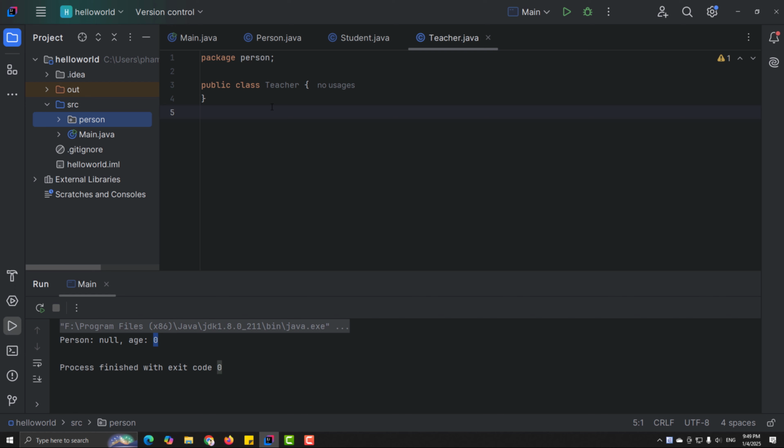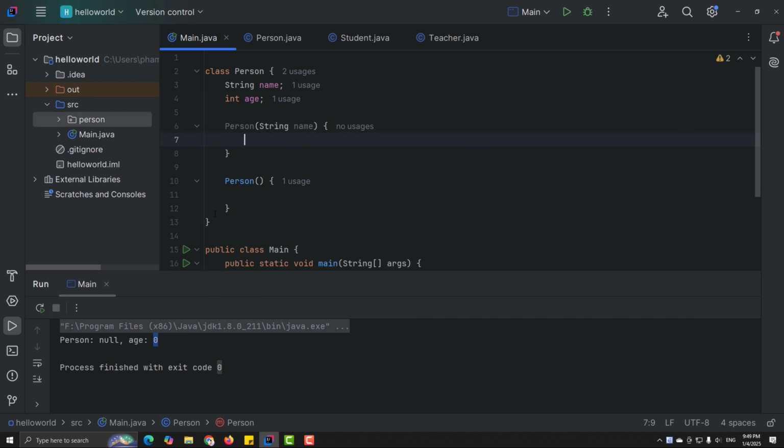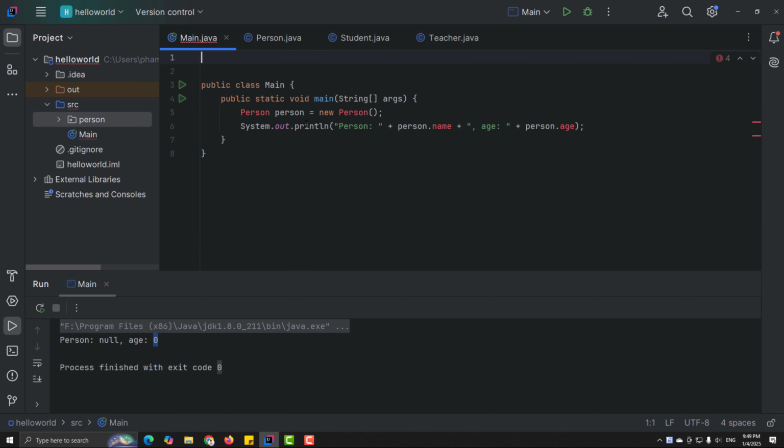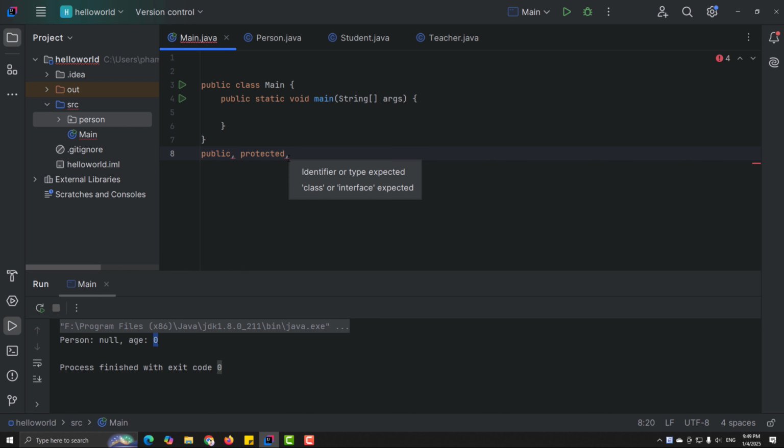Okay, and finally let's talk about access modifiers. These control who can use your classes, methods, and properties. There are 4 access levels. Let's come back to the main class. There are 4 access levels: public, protected, default, and private. Default is not a keyword. Default is when there is no modifier before it.